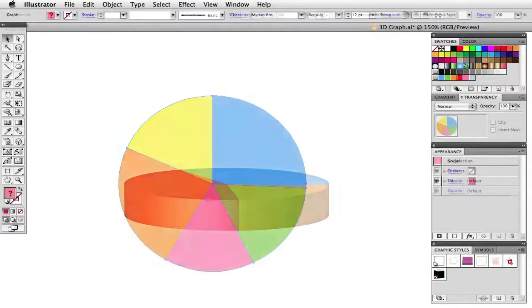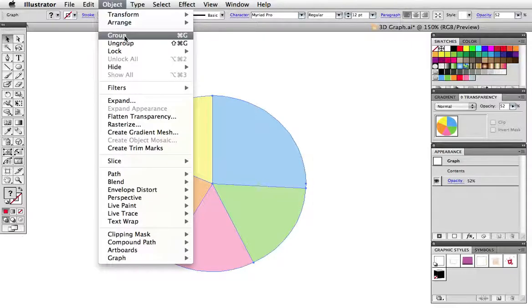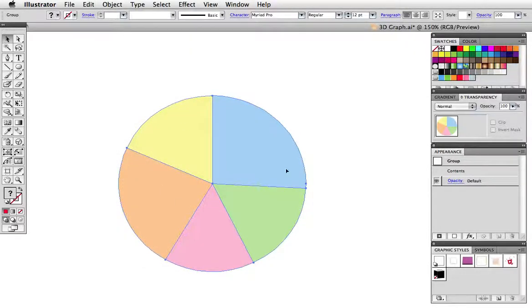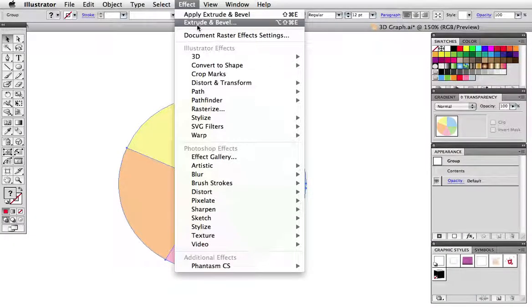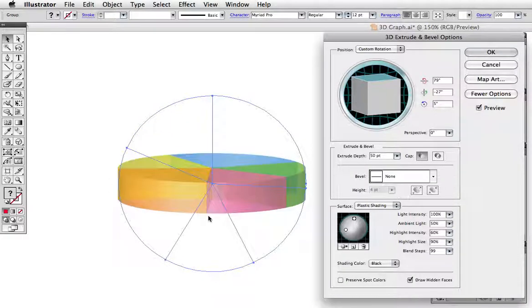We can use transparency in the 3D effect, but there's a trick to it. First, select the graph and then lower the opacity in the transparency panel. Next, and this is the trick, you need to group the graph. You'll notice that in the transparency panel, it now reads 100%, but you can ignore that. Now I'll just apply the last 3D effect I used under the Effect menu, and there's your transparent 3D graph.